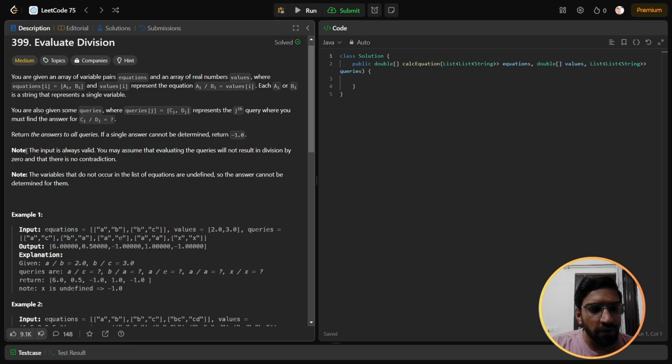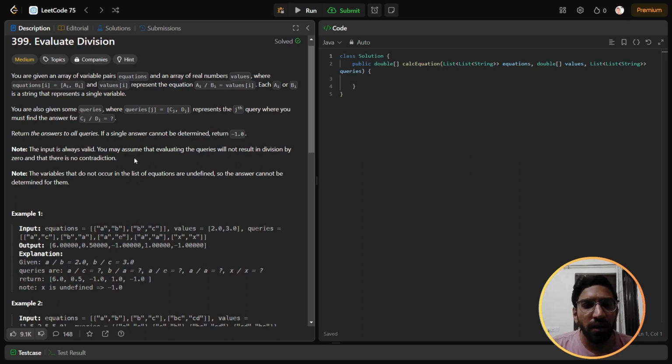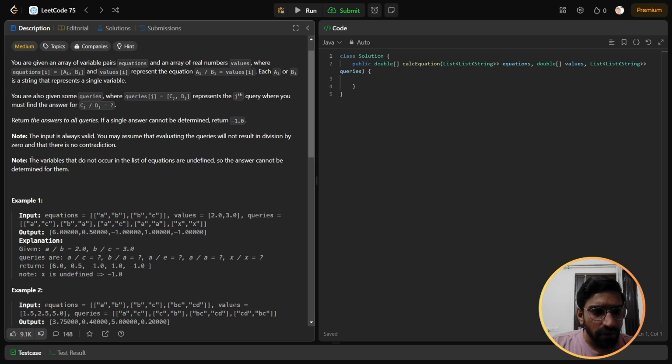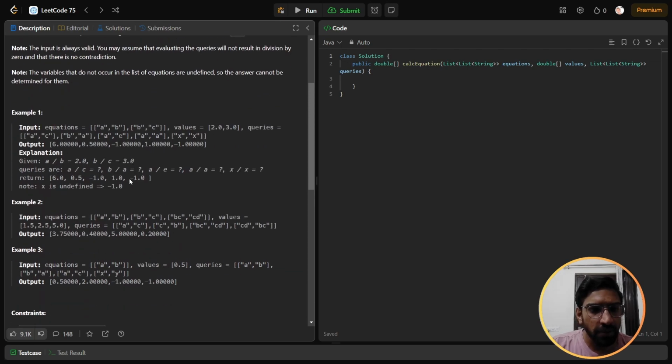Note the input is always valid. You may assume that evaluating the query will not result in division by 0 and that there is no contradiction. The variables that do not occur in the list of equations are undefined, so the answer cannot be determined for them.